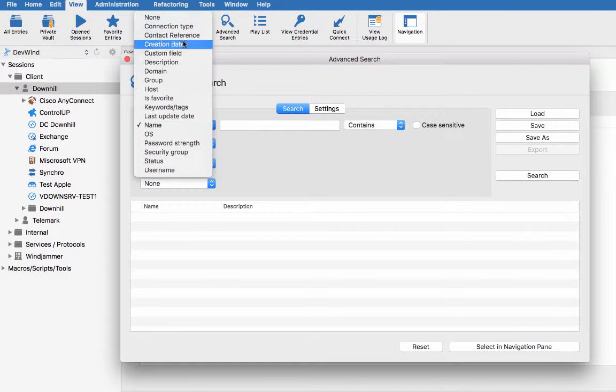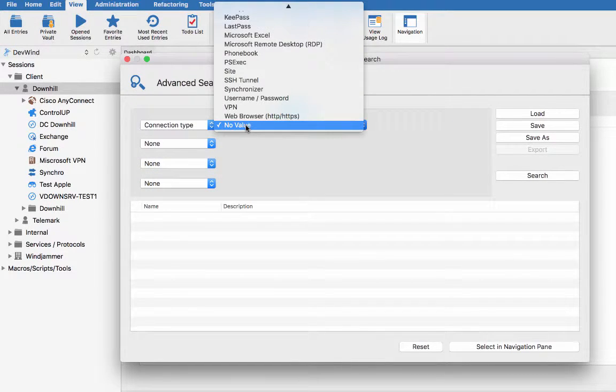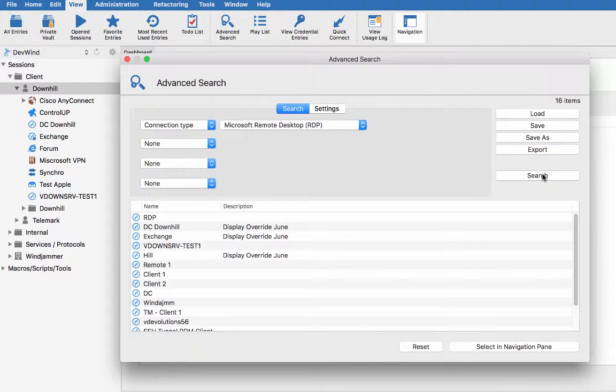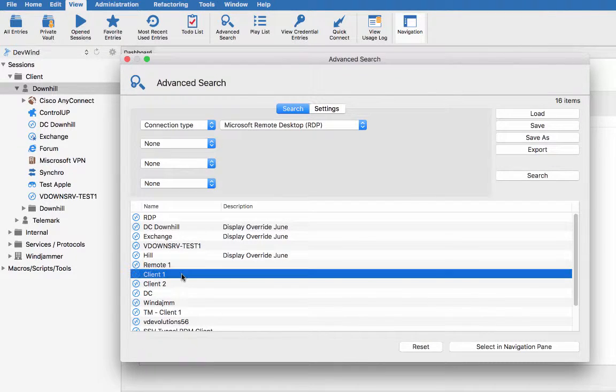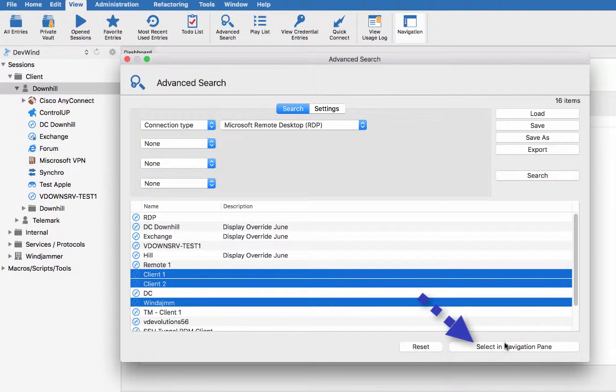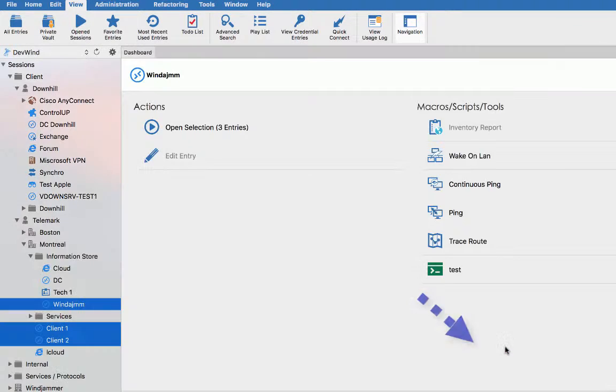So let's go in View, Advanced Search, and I will do a search for all of my RDP sessions. From my search result, I will select the entries I would like to edit. You could also select them in this window or click on Select in Navigation pane. This will select them in the tree view.